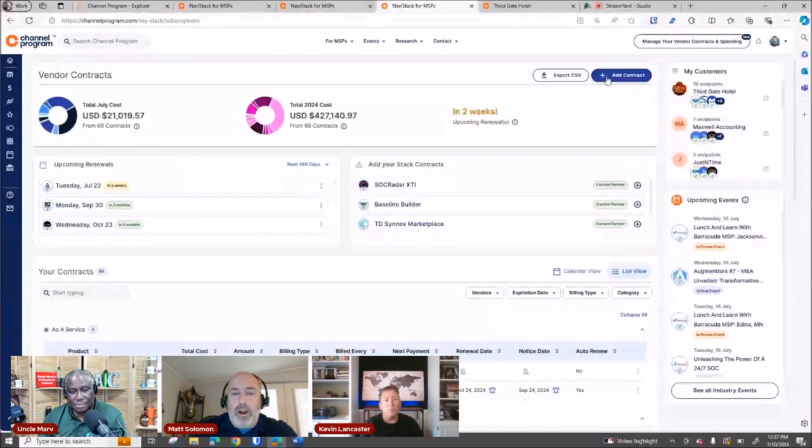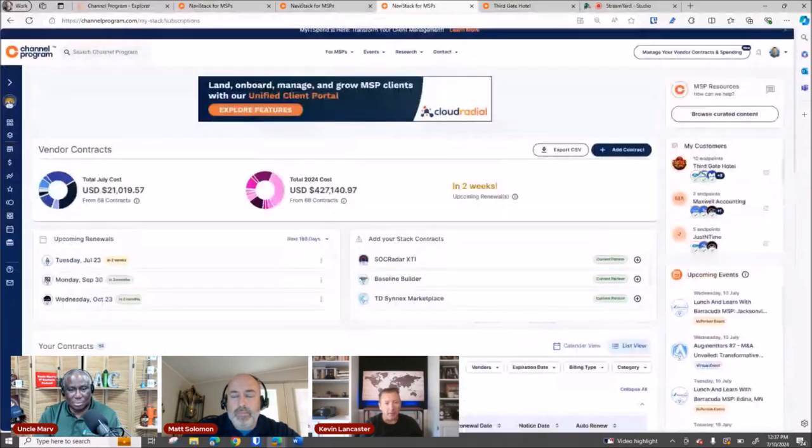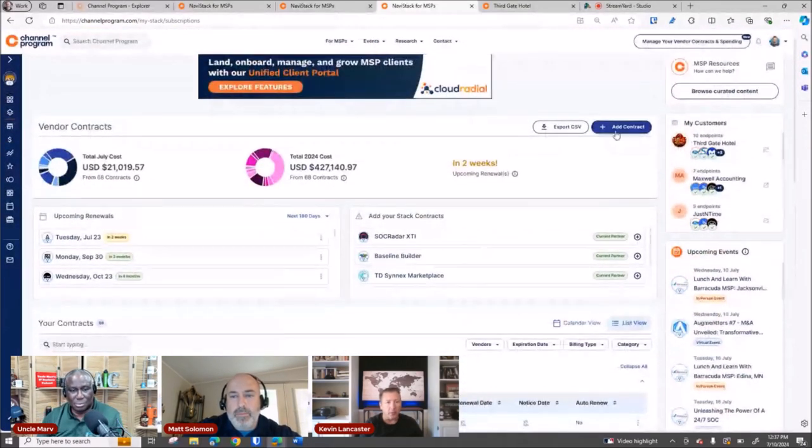Go ahead, Kevin. Most vendors don't let you pull in their contract start date and end date terms from an API. They'll let you pull customer licensing counts and maybe some cost information. So the core of it is that you have to at least put the contract in here.